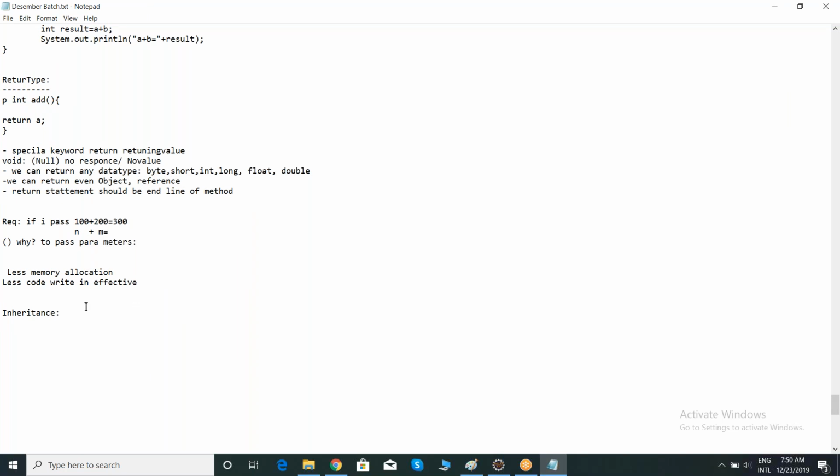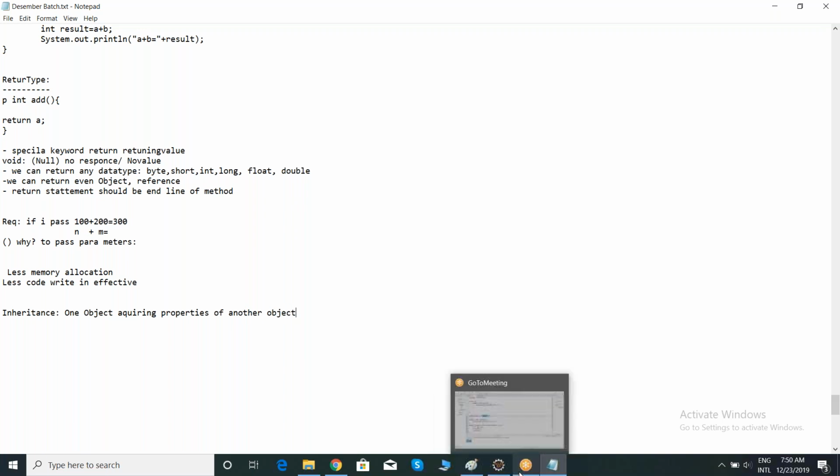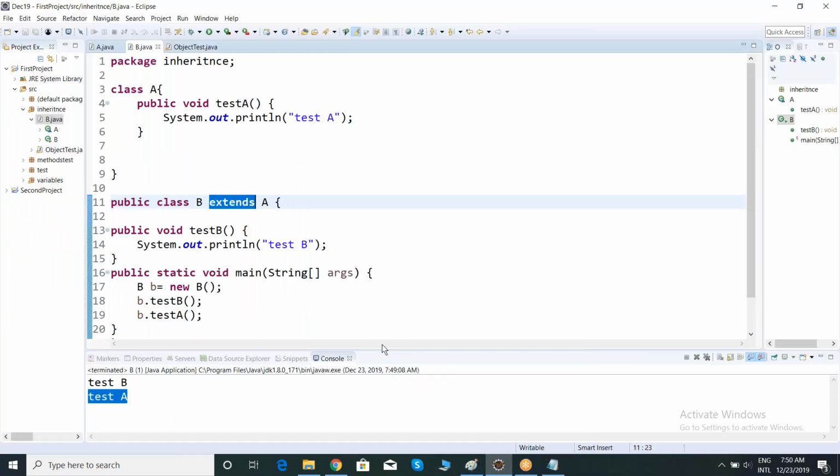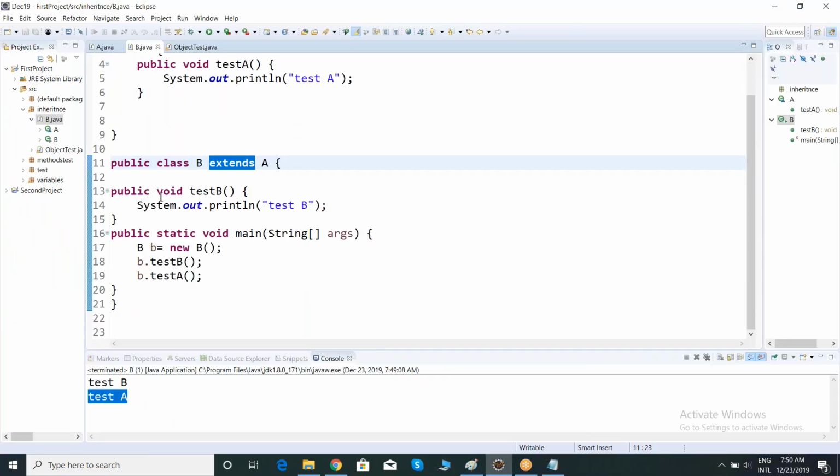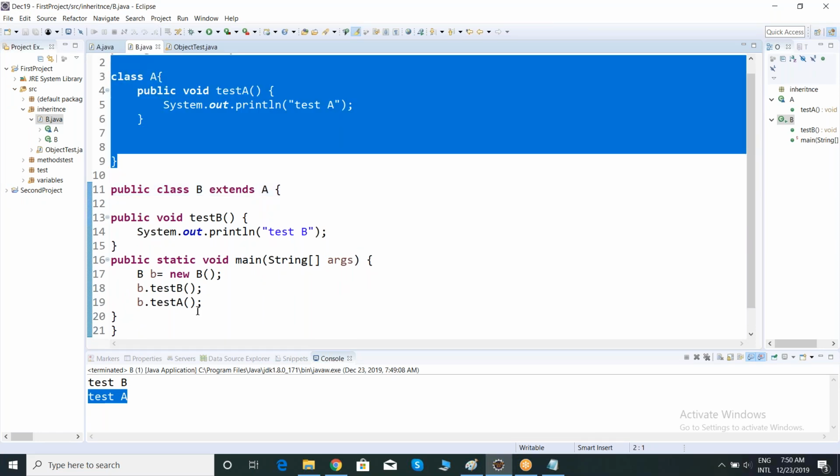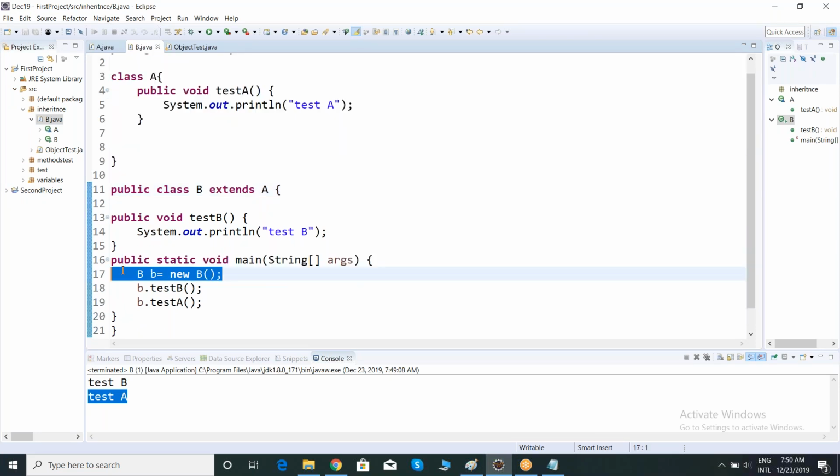What is inheritance? Inheritance is nothing but one object acquiring properties of another object. We are able to execute two classes' properties, variables and methods, by using a single object. So B is a single object. Always remember, whatever the first class we have to create, that class only. We'll discuss in detail.